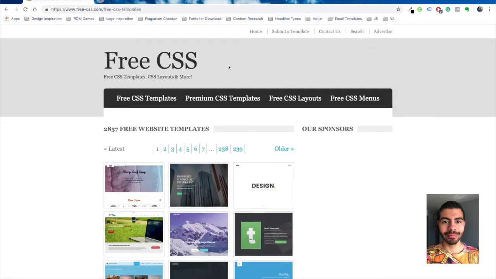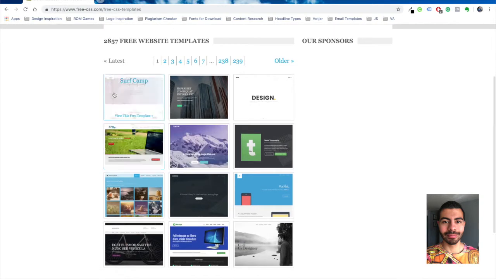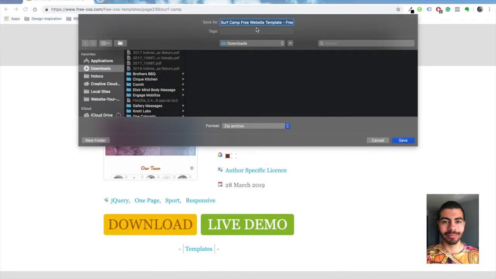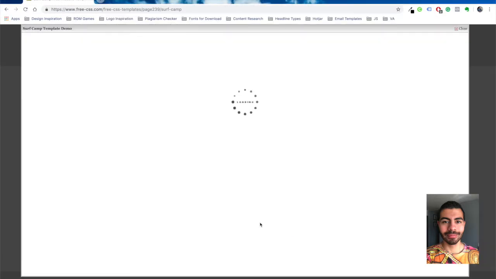To see the available websites that you can get, look for the recommended templates in the email or go to free-css.com. Go to the free CSS templates tab and in here browse through them until you find one you like. Once you find one that you like, click on it, download the files, save it in a place that you'll remember. It's going to be a zip folder. And then you're going to click on live demo.